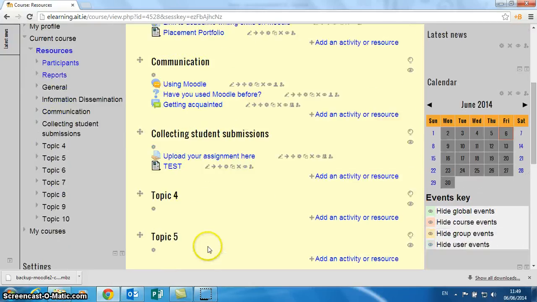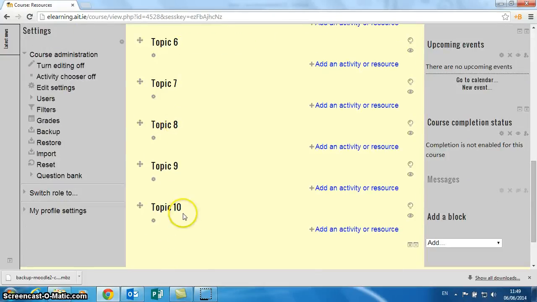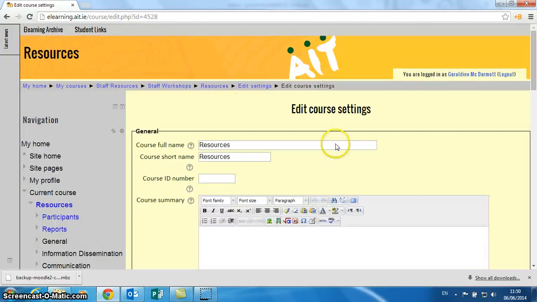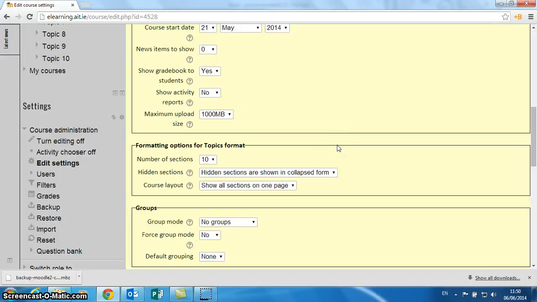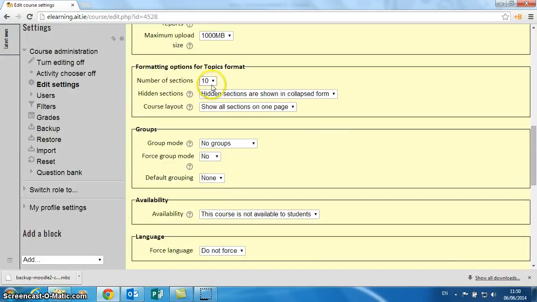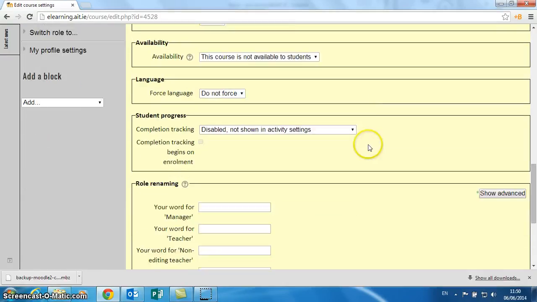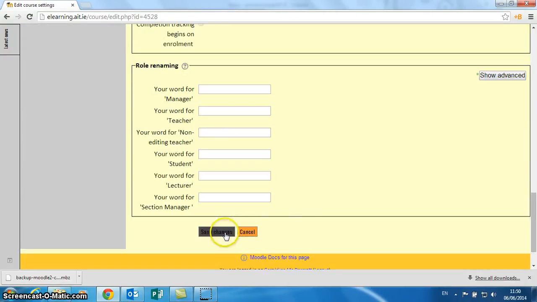A number of things just to remember. If you have a large number of topics, make sure that you add topics to your page. It happens particularly if you had, for example, in your backup 15 topics. On a new Moodle page there are only 10, so you would need to increase the number of topics in your edit settings. So just watch out for that one as well. Here's the number of sections. The default is 10. You might need to increase them to make sure that you have enough to accommodate the information. That's how you restore your course to Moodle.